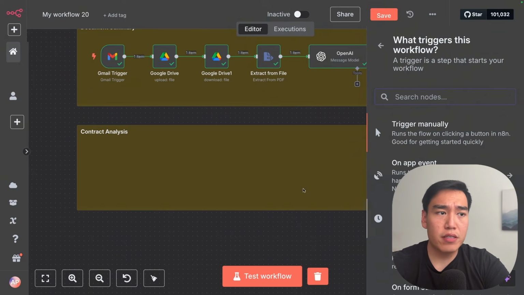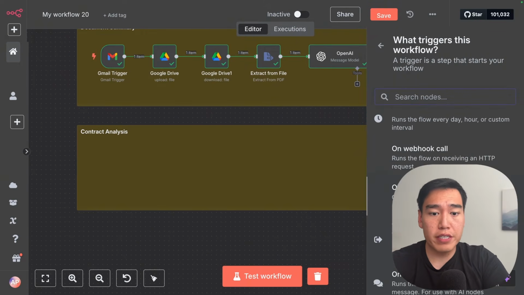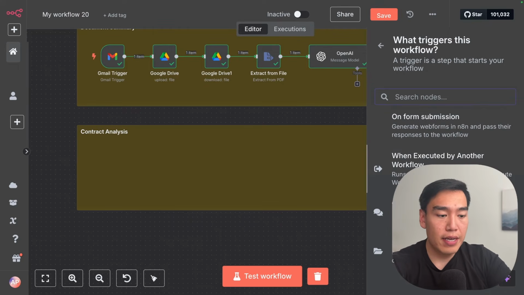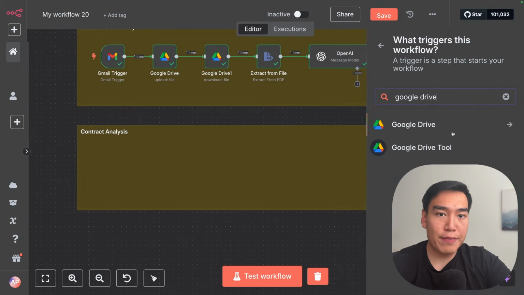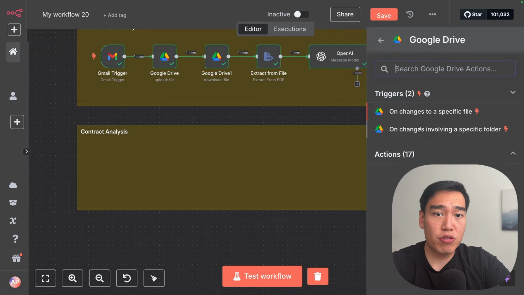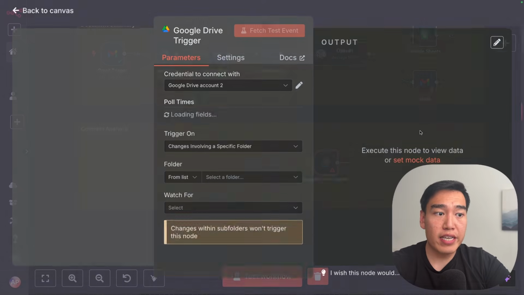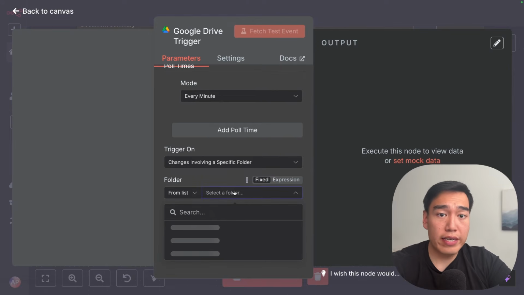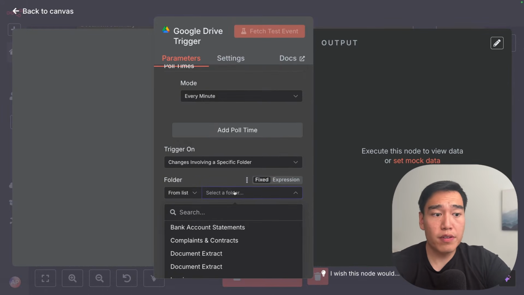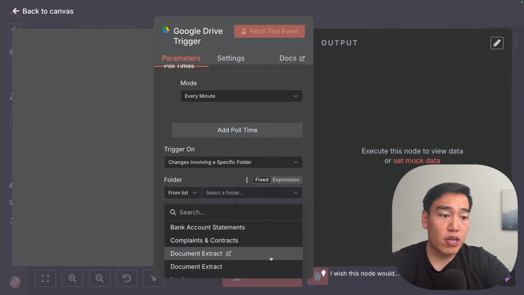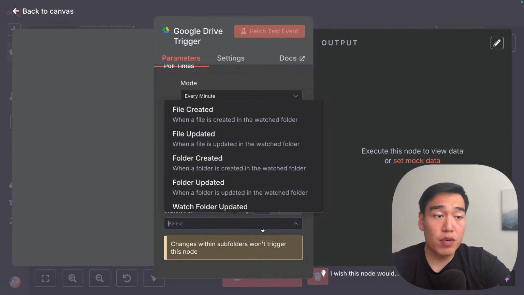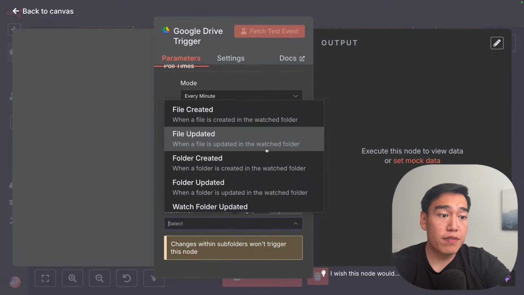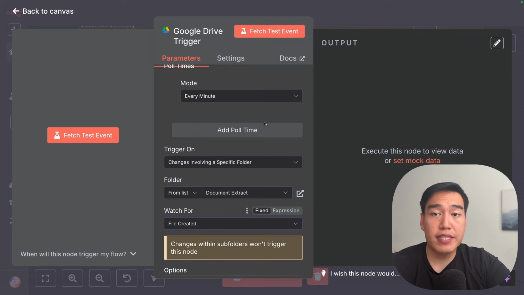So rather than doing a Gmail trigger, what we want to do is set this to be a Google Drive trigger. So type in Google Drive, and then we want this trigger to be on changes involving a specific folder. So inside your same Google Drive account, what you want to do is select the folder you want this workflow to be based out of. I have one called document extract. And then what we want to watch for here is whenever a file is created inside this folder.